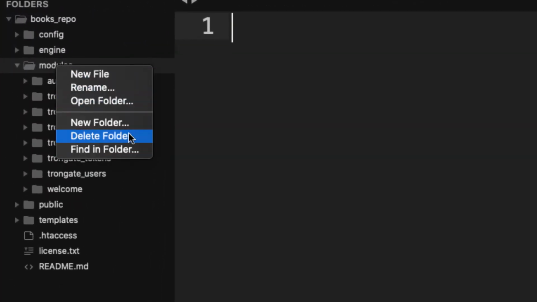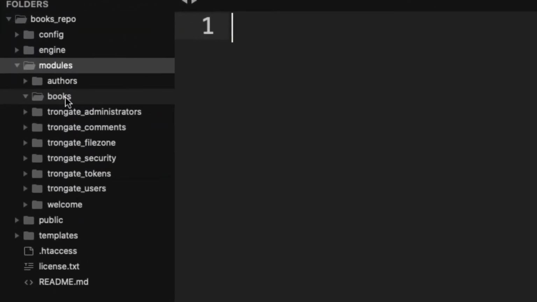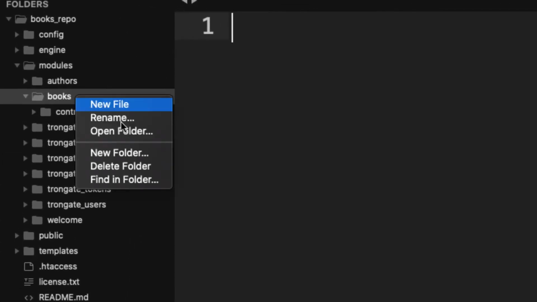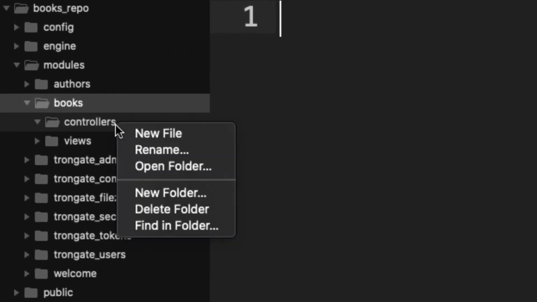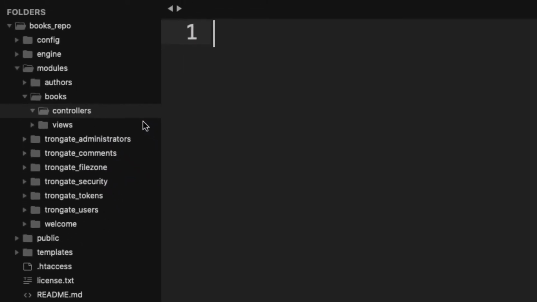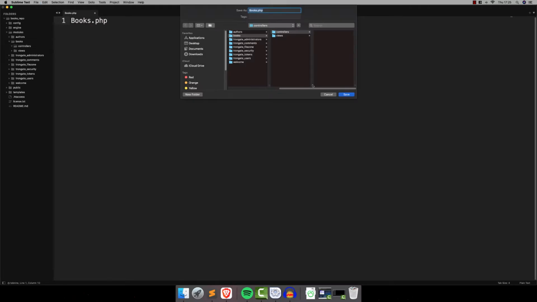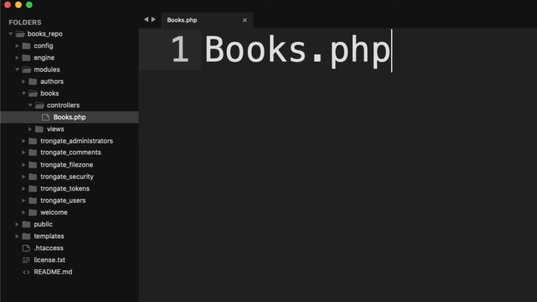We're going to open up our text editor and go straight into modules here. We're going to create a new folder called books. Now inside books, there's going to be a folder called controllers, and another folder called views. Inside our controllers folder, we're going to have a new file called books.php. That's books with a capital B.